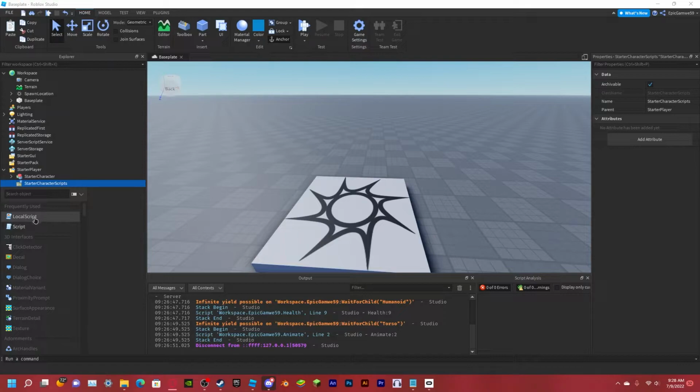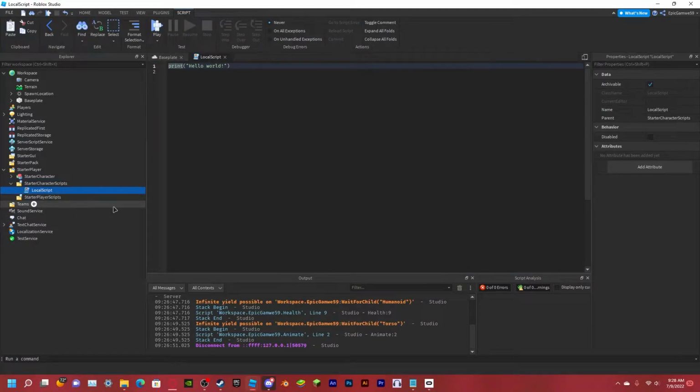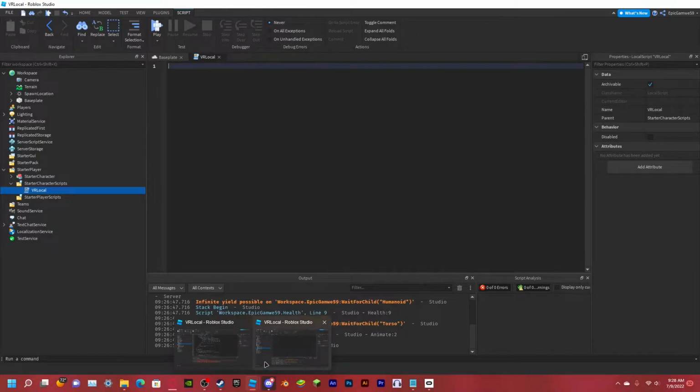So then we'll now just make a local script in starter character scripts. Call it, I don't know, whatever. I'm just going to call it VR local because I'm probably going to add a VR server eventually. So now I'm going to look at my old code. Hold on. Yeah, I forgot.